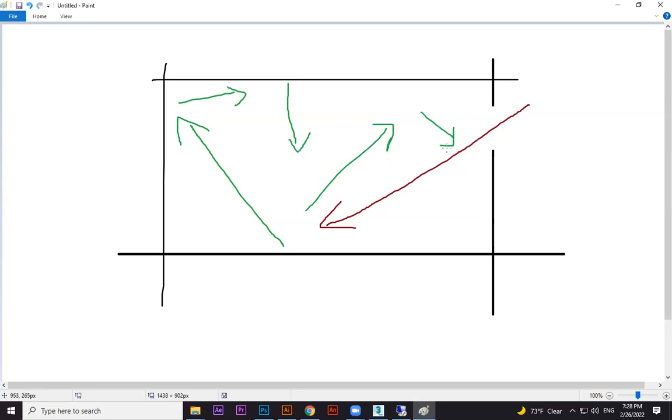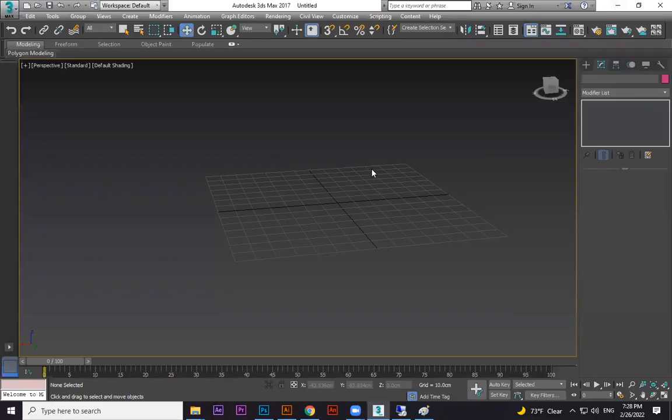So the concept is light bouncing. Bouncing happens. This bouncing is not realistic, right? It's not like the real world. 3dsmax is computer generating, right? So we need to control this lighting.